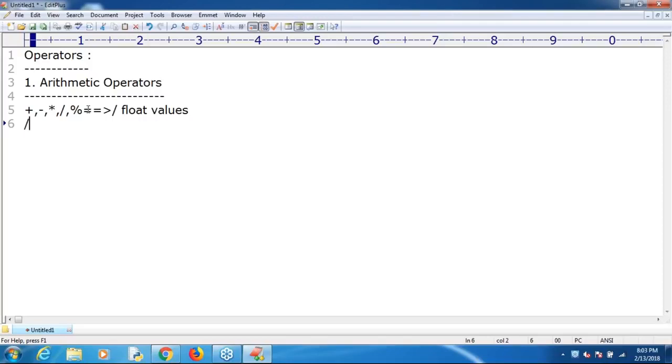Next, there are two special operators in Python. One is by default considered the floor division operator. The other is also a special operator. Can anyone tell what these operators are? Exponent operator, right? Okay, power operator. And the floor division operator.